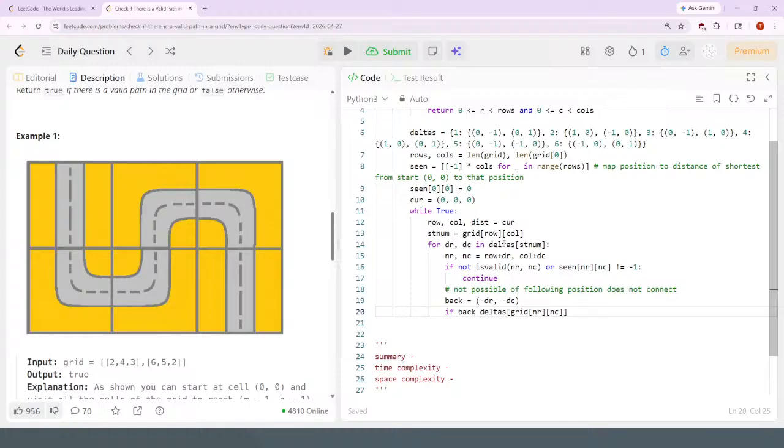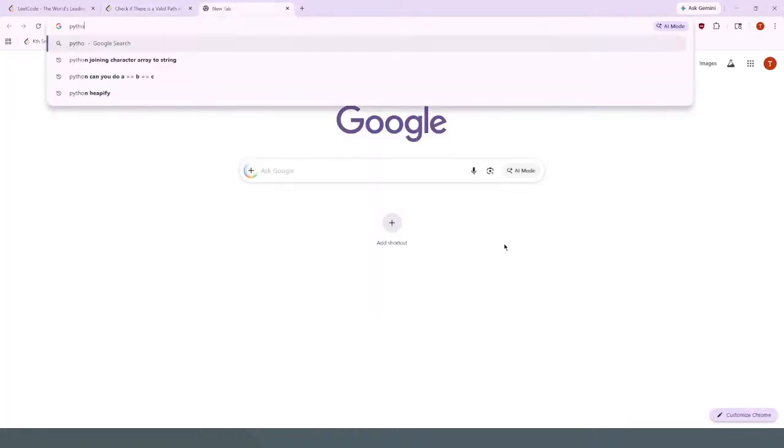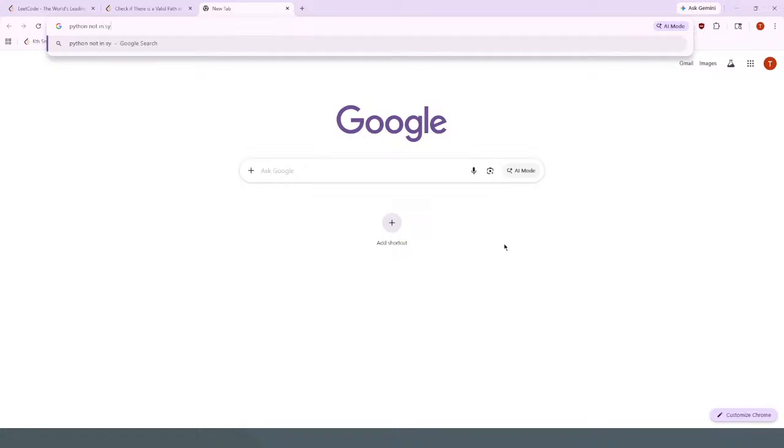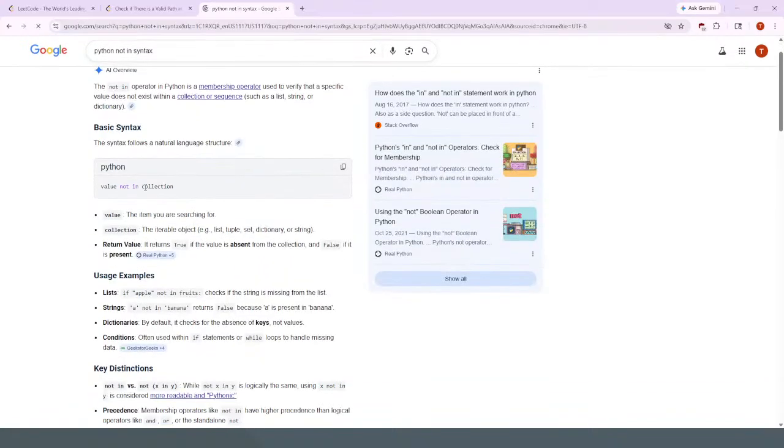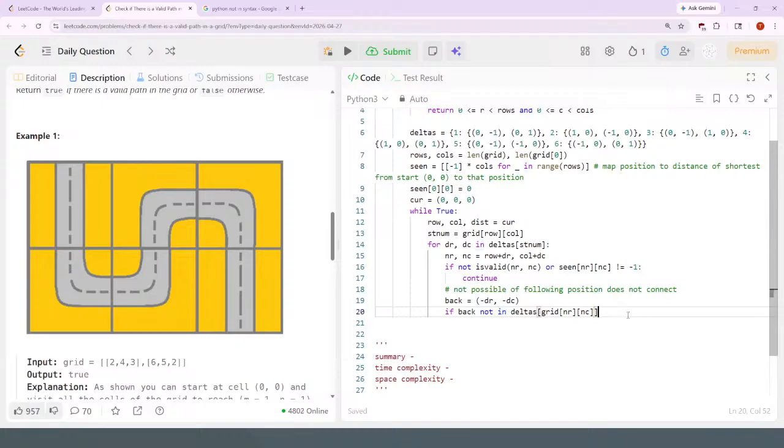If the back traversal is not in, I don't think this is correct. Not in. Is that correct syntax? Not in. Okay, yeah. Back not in that list of things, then just return false.